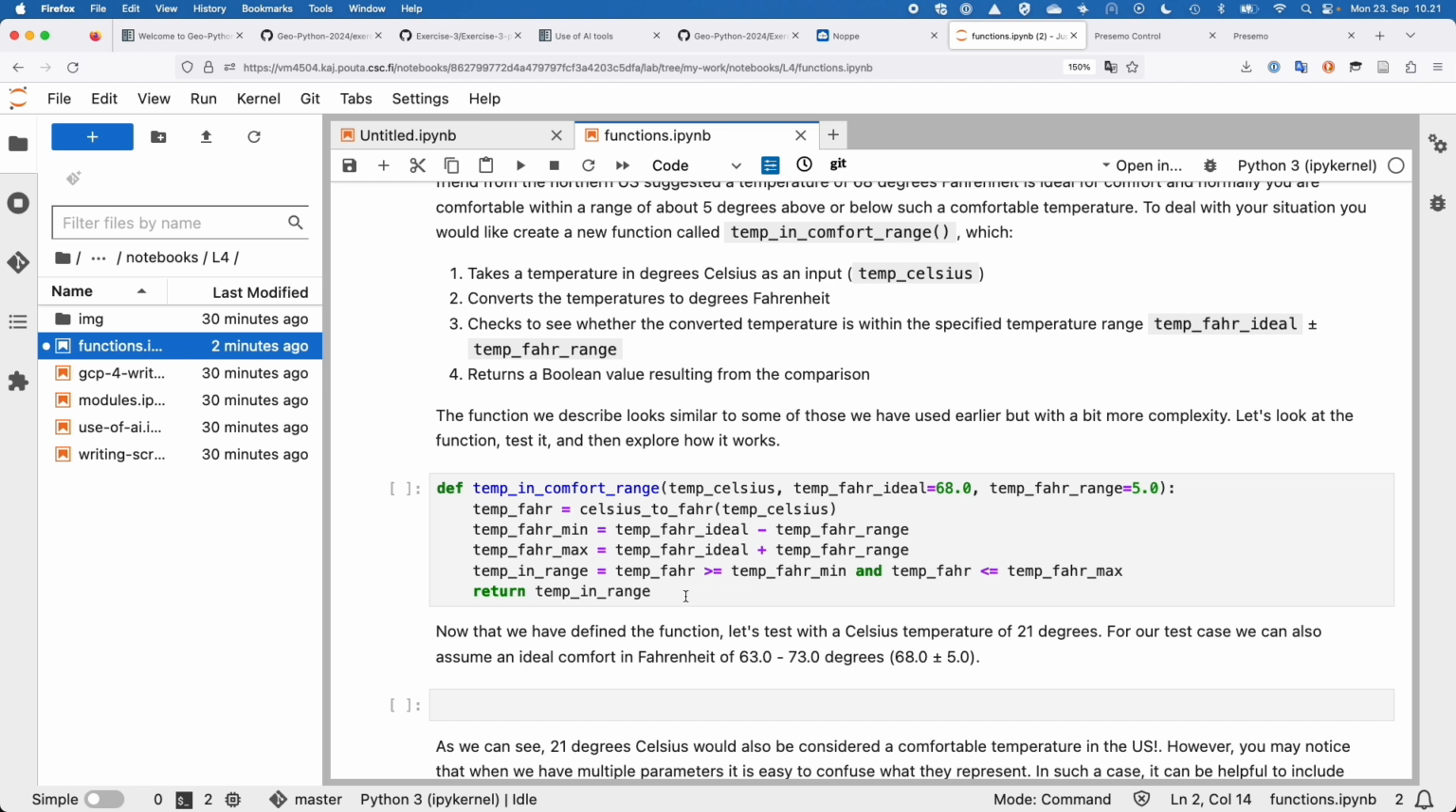So we have a function here, and it's a little bit more complex than what we dealt with before. It's still got a def statement. It's still got a name, temp in comfort range. Here's our temp Celsius value that comes in as an input. And then we have our ideal Fahrenheit temperature of 68 and our Fahrenheit temperature range of 5 degrees. So if we're within plus or minus 5 degrees Fahrenheit, we'll consider it to be in the comfort range.